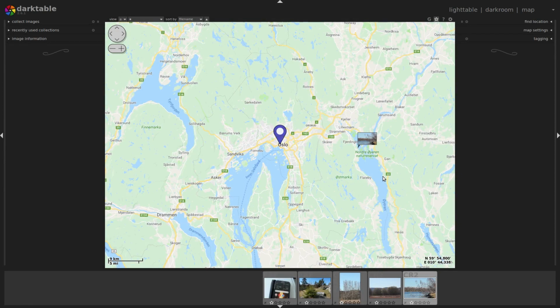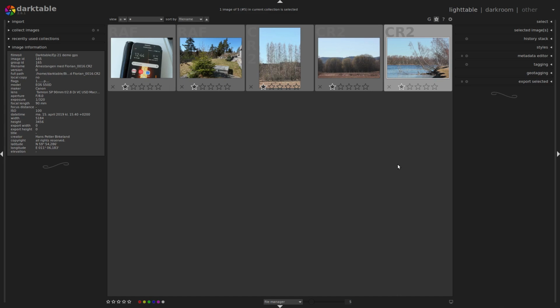Now it's very important that your camera and your GPS device show the same time, because the timestamp in the images is what will be used to sync the images with the correct position. So check the time and date setting on your camera before you go out. When you have imported your images into Darktable, transfer the GPX file to your computer and put it in the same folder as the images. Then in Light Table view, select the images you want to apply the positioning data to and open the Geotagging module.